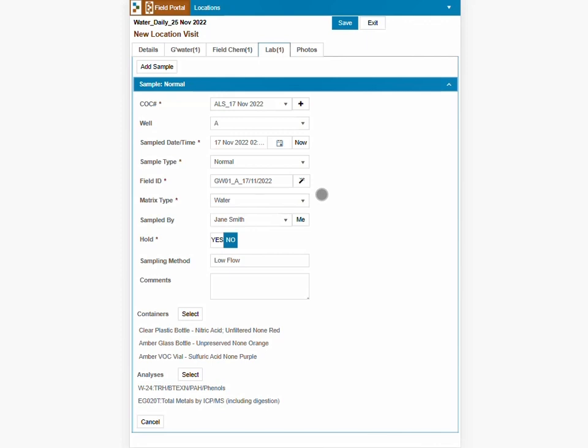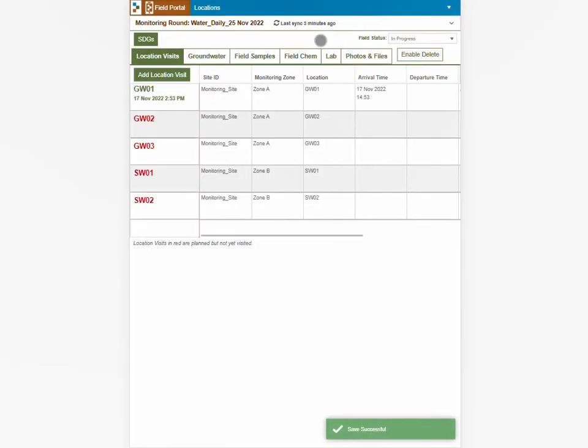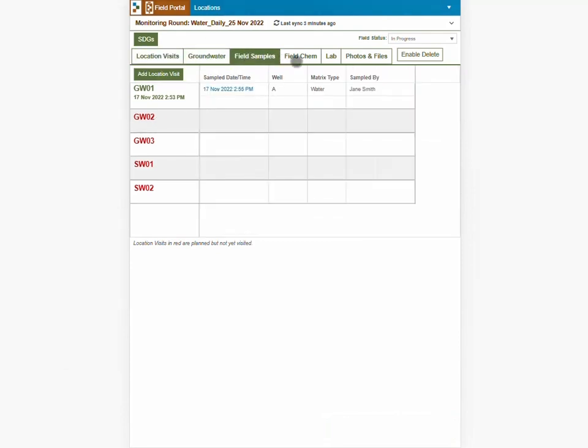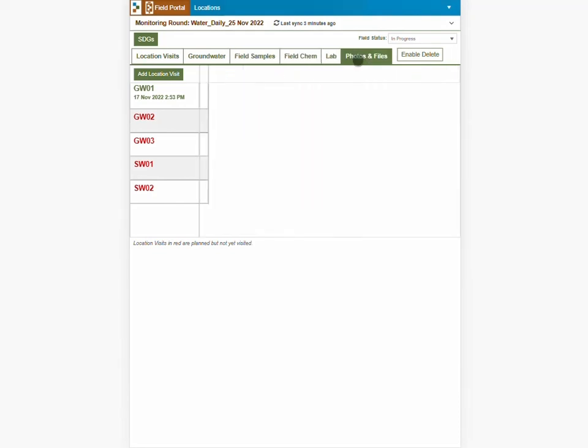If needed, additional unplanned lab samples can be added to the location visit by clicking Add Sample. Any photos or files can also be uploaded for a location visit. Click Save and then Exit to return to the planned location visit list. The next location visit can now be collected. Data collection in all the location visits can be seen by clicking on these tabs: groundwater, field samples, field chemistry, lab samples, and any photos and files.